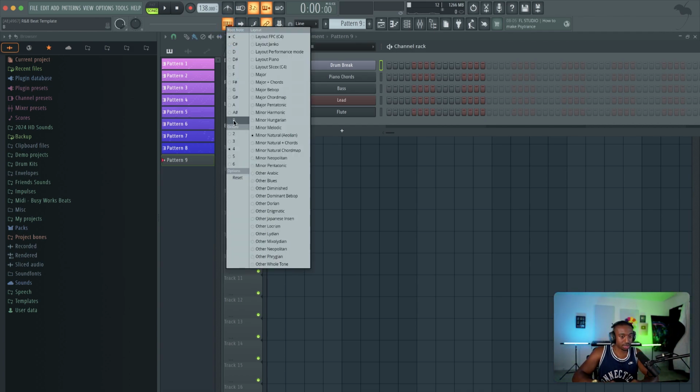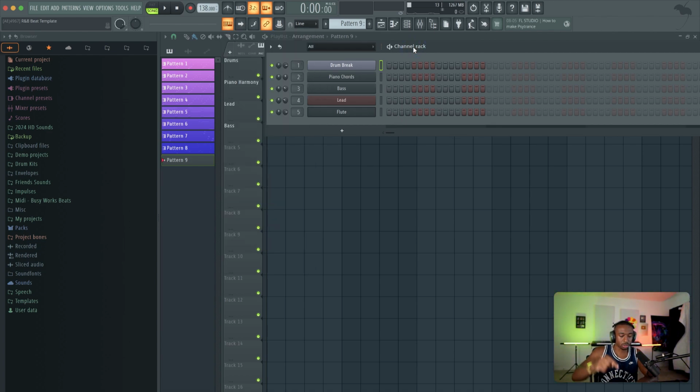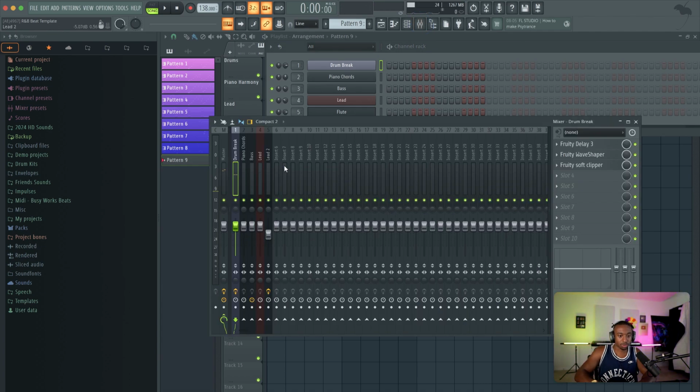Make sure your root note is C. Make sure your octave is 4. And then go to Layout Slice. Okay, so now I can use my typing keyboard to trigger the chops on Slice. So that's a cool way to do it. And I mixed the drums for you guys so you don't have to waste time.